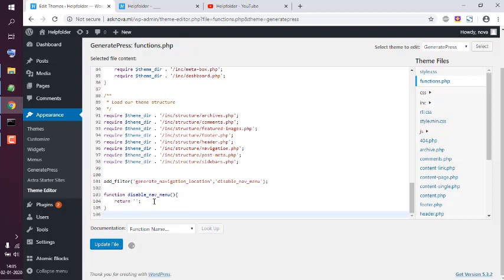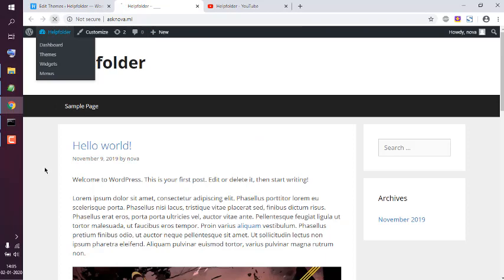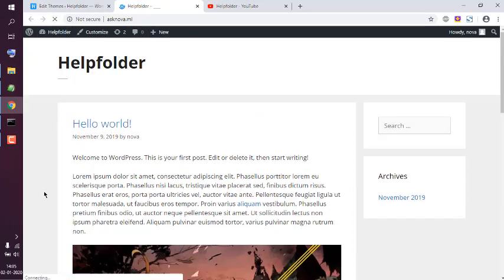When you refresh the page, it will hide that navigation location where we usually keep our primary menu. As you can see, this is the location for the primary menu that will be disabled. Similarly, you can apply the same for secondary navigation as well. So this was a small demo on how to disable the navigation menu with the GeneratePress theme.